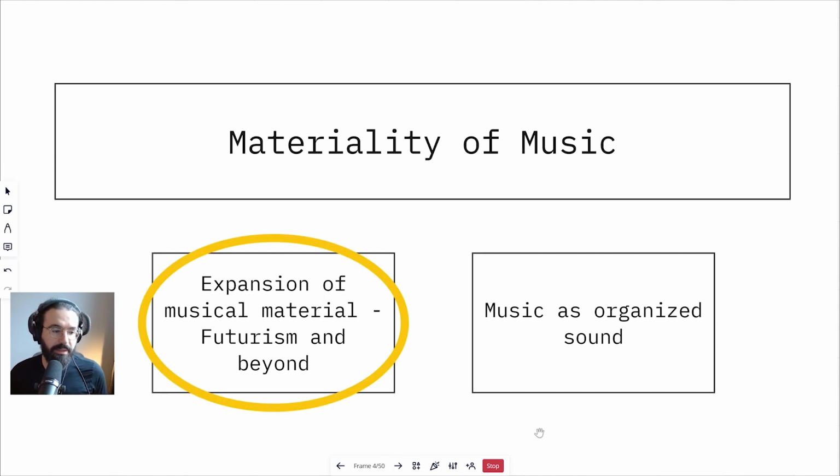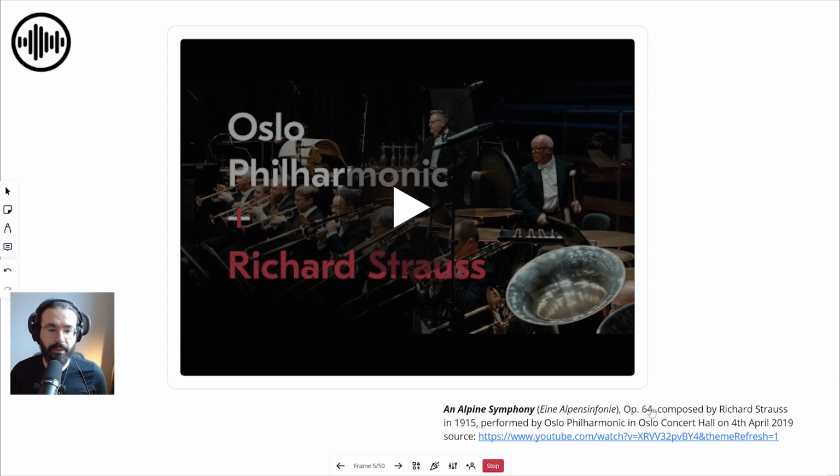Let's start with expansion of musical material. Let's go back to the beginning of 20th century and try to imagine what music meant back then. For example, this piece by Richard Strauss is composed in 1915, and this is a recent performance of that symphony by Oslo Philharmonic, which was performed in 2019.